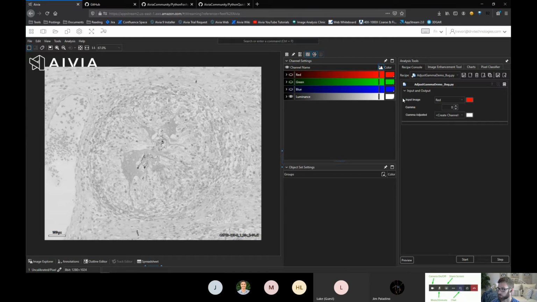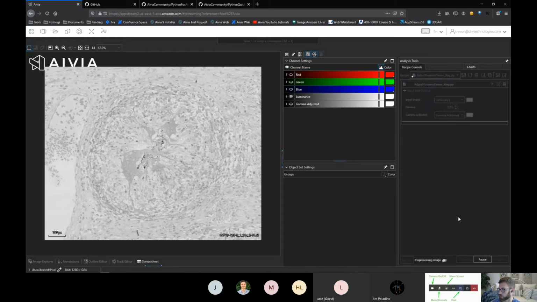For our input, we might want to run a gamma adjustment on this luminance channel. So I can choose for my input image, my luminance channel. A good gamma might be like 0.75. And then whenever we come down here and click start to run the recipe, Aivia will tell us error encountered down here. If there's a bug that interrupts the ability of Python to complete the script, Aivia just says error encountered. Well, that's kind of maddening because what error was encountered? How can we fix it?